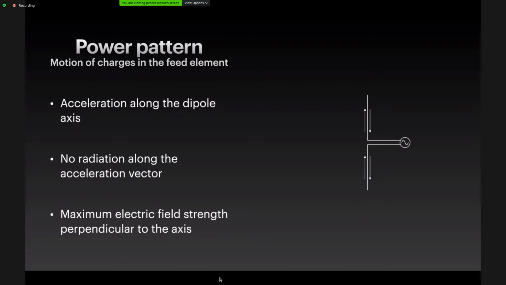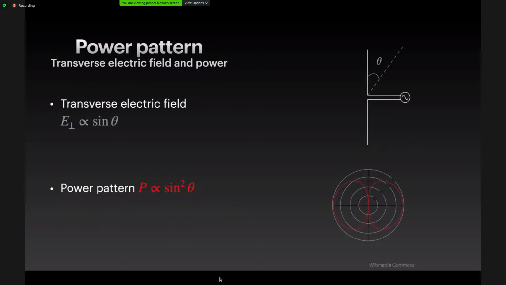And the maximum electric field strength, the transverse electric field strength which causes wave propagation, is maximum in a plane that is perpendicular to the axis of the dipole. If theta is the angle that we are defining with respect to the axis, then the transverse electric field is proportional to sine theta, and the power pattern obtained by squaring the electric field is sine squared theta, and the distribution is how you see in the bottom figure. It's a polar plot where it essentially plots sine squared theta.